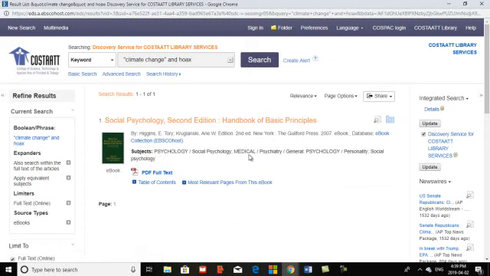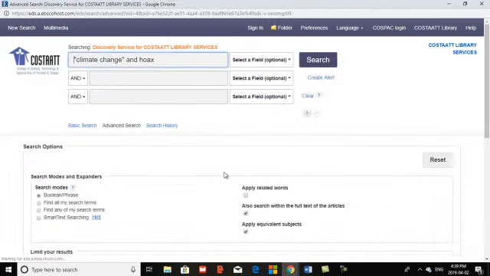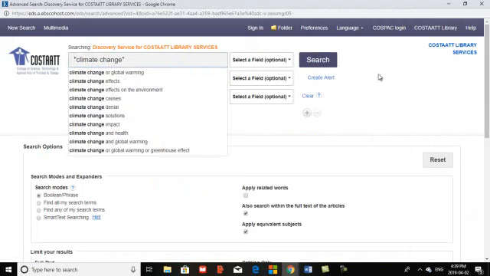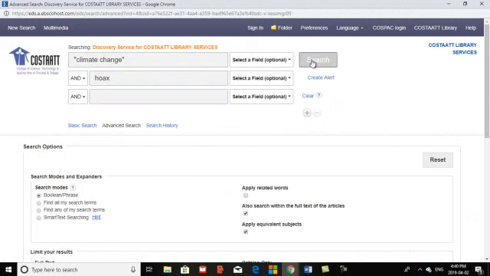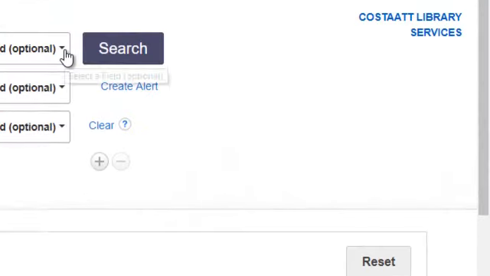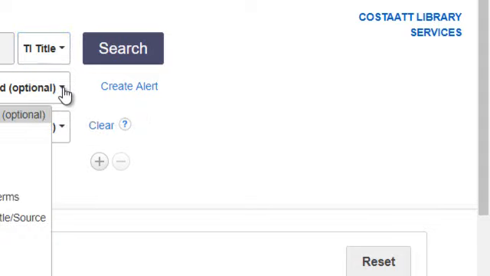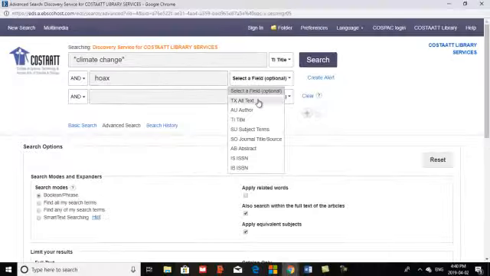Social psychology. Maybe they mention climate change in there. Let's try an advanced search and see if we can get better results. So climate change. I'm going to move hoax down here. Get rid of my and because it's already here. Select a field. I want it in title, and it can be anywhere. Hoax can be anywhere in the text.